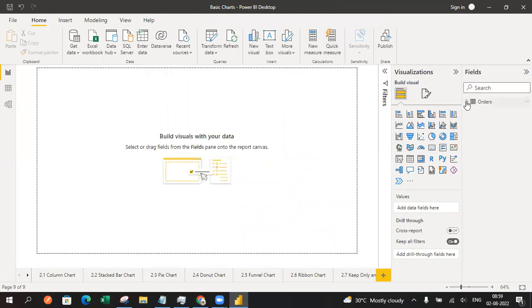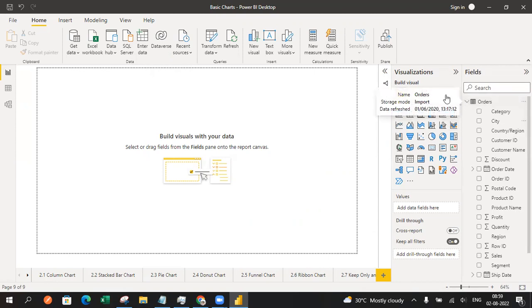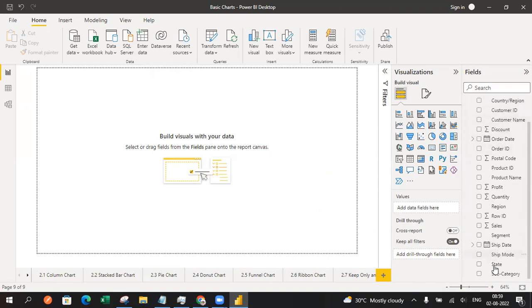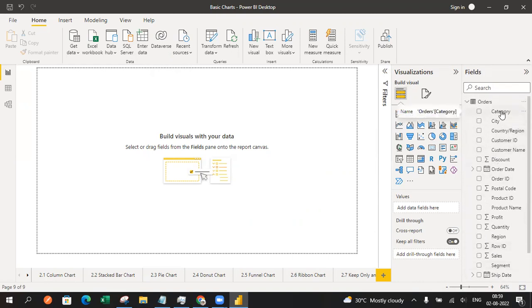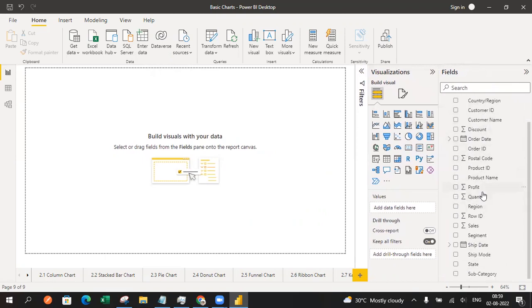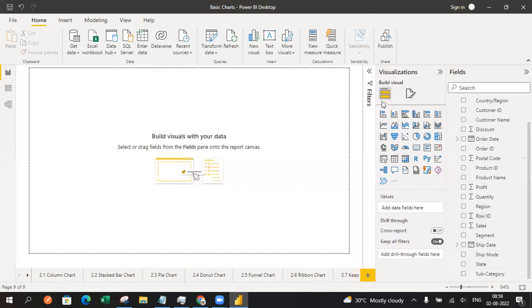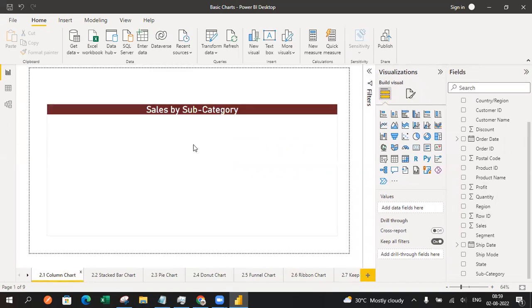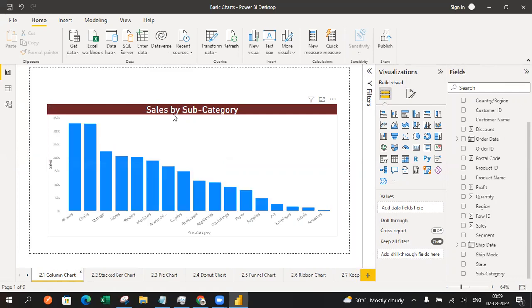I have already connected my orders database, which I just imported, and it has some different columns here. If you see these columns, such as category, city, country, region, customer ID, customer name, discount, order ID, product ID, profit, quantity, region, ship date. We are going to do some visualization at the end. I will do a column chart here. A column chart tells about who has the different count or sales. That is basically the bar chart.